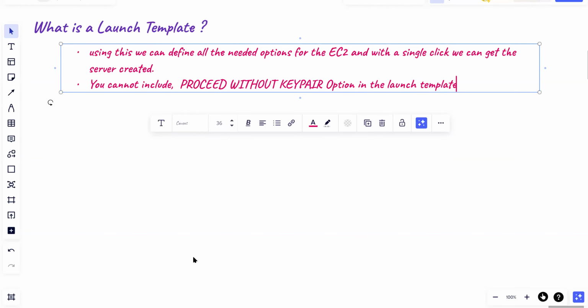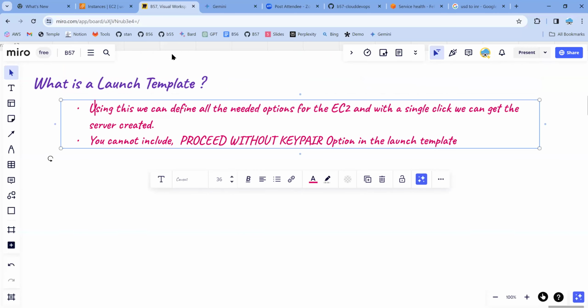Okay, let me try to show you that. Every time you come and select all these things is very time-consuming, rather than that you can create a template.